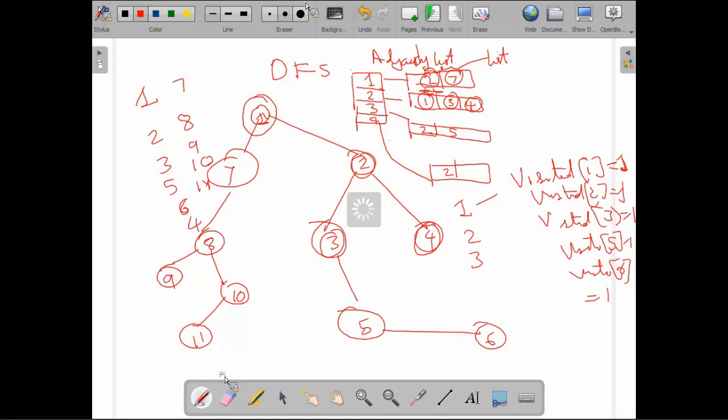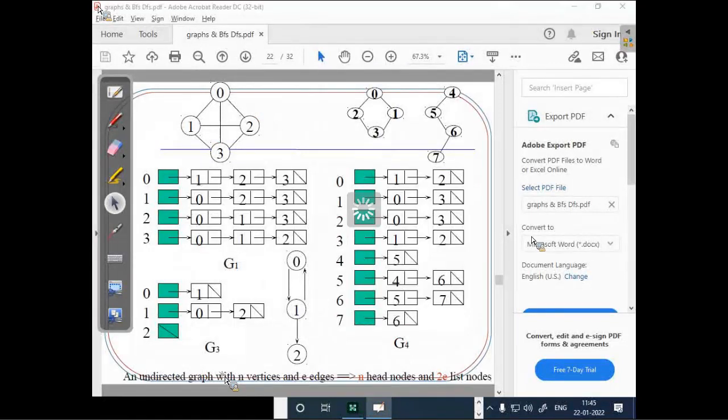Okay. So I think this much is clear to everyone. Can we assume that this is clear so that we look at the code?